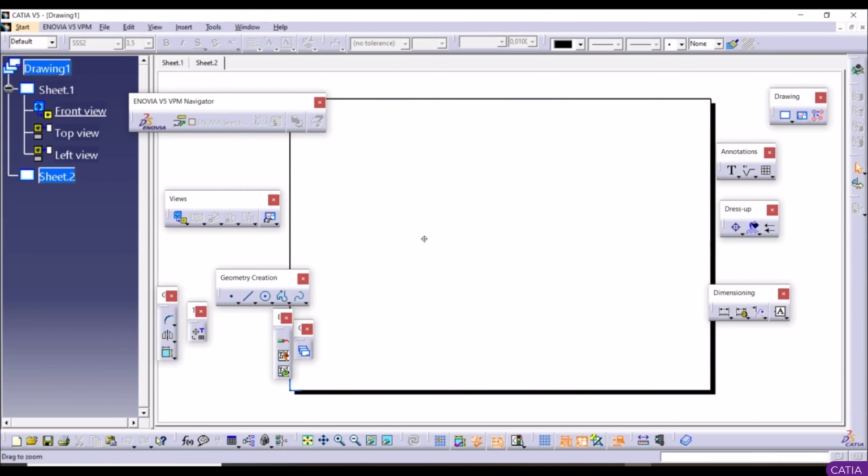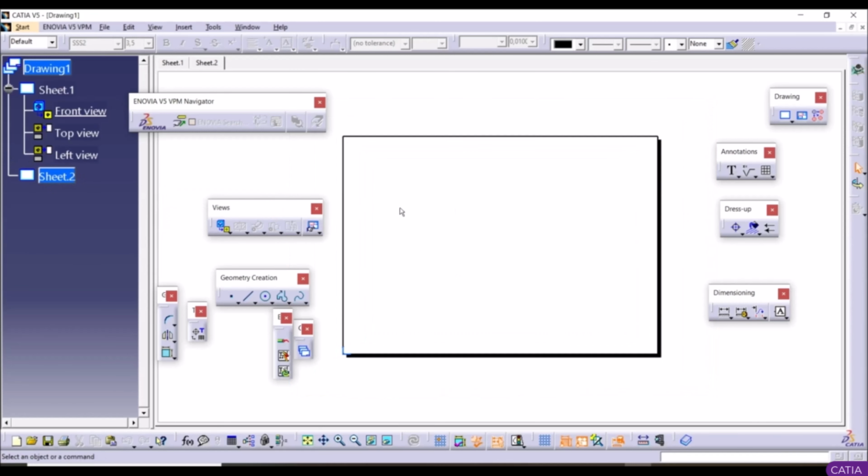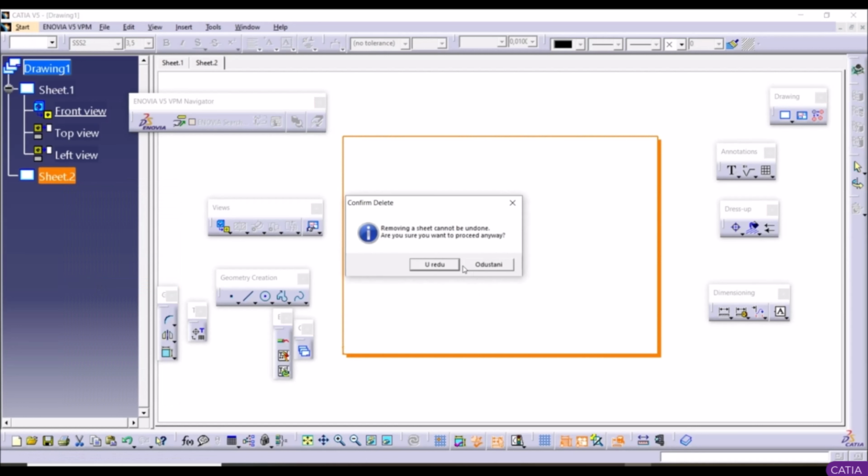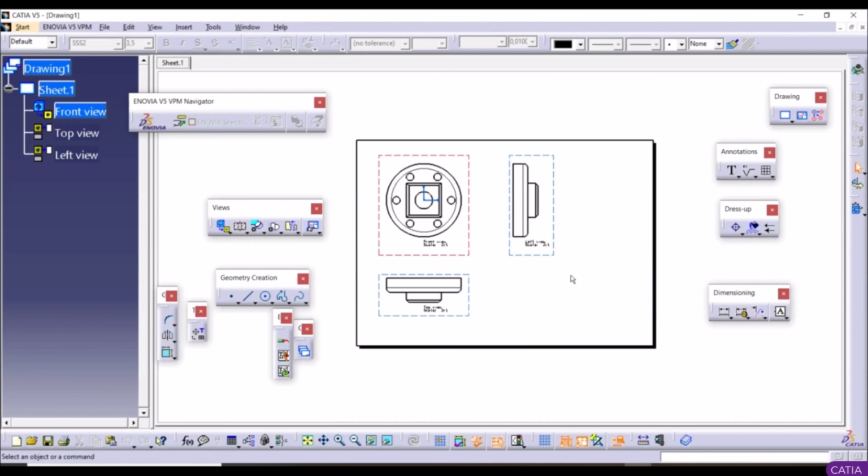Sheet 2 doesn't have any view. This is empty sheet. If you want to delete this sheet, you can right click and you can go here delete. Let's go with yes. And this is it. So this is the simple way how you can create a drawing sheet.